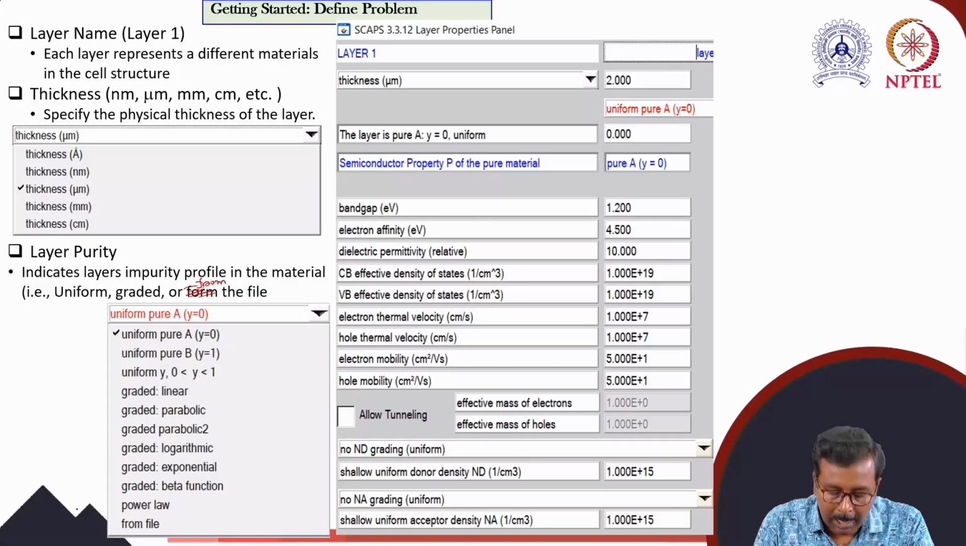If you would like a particular doping profile that is mentioned in a file, that can also be incorporated here. Uniform pure A, you see, y is equal to 0. Uniform pure B, y is equal to 1. So different categories are there: graded, linear, maybe graded parabolic, etc. You have to mention it here by clicking any of these, and that will be reflected here.